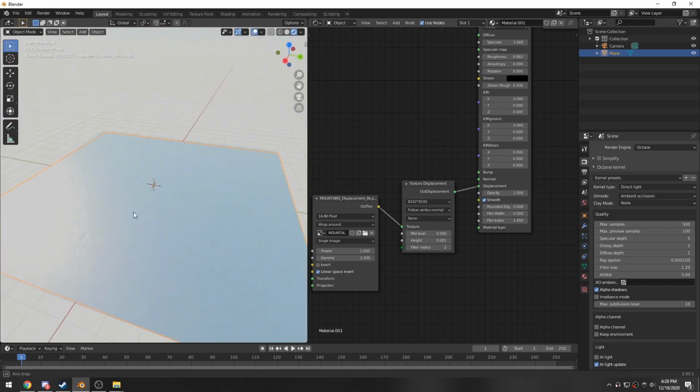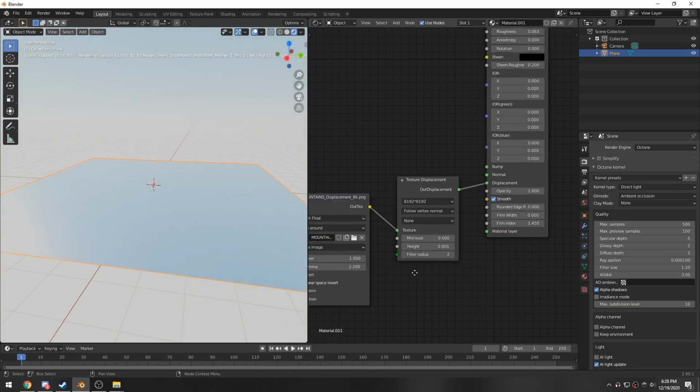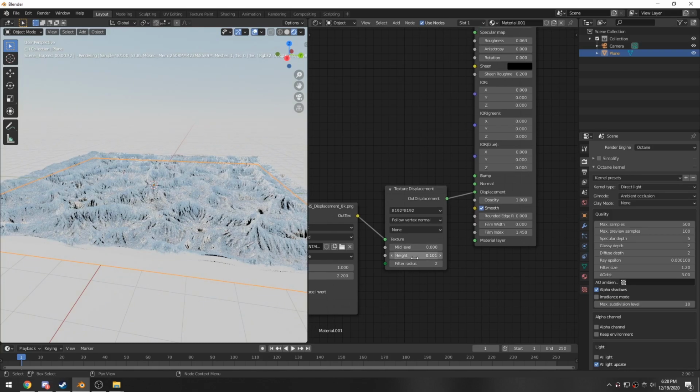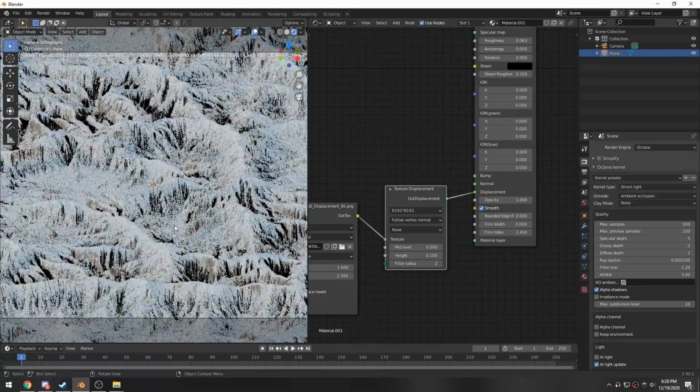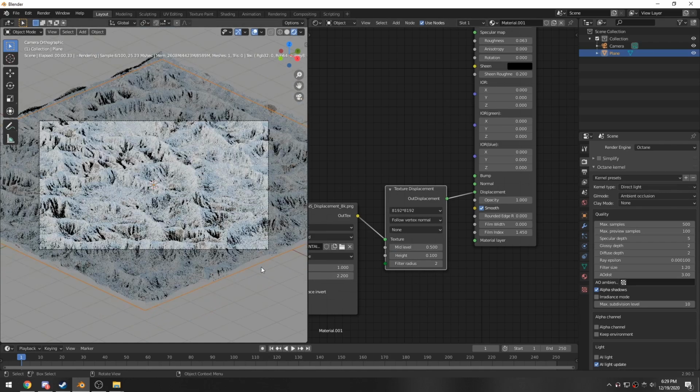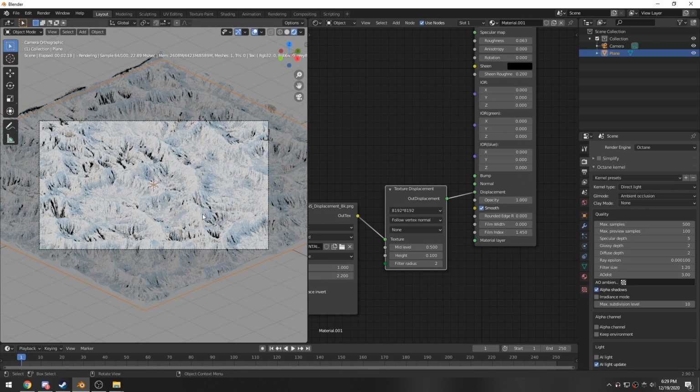Let's see. Okay, we're not seeing anything because our height is literally at zero. So let's drag this up a bit. Ooh, not that much. Yeah, 100 looks about good. So 0.1. That looks about right. Yeah, that looks cool. So 0.1 in our mid-level, we can put that to 0.5 to prevent our displacement from rising up. So this looks good.